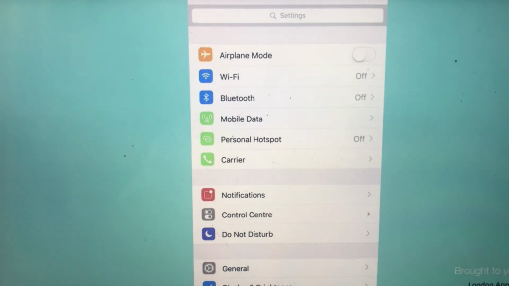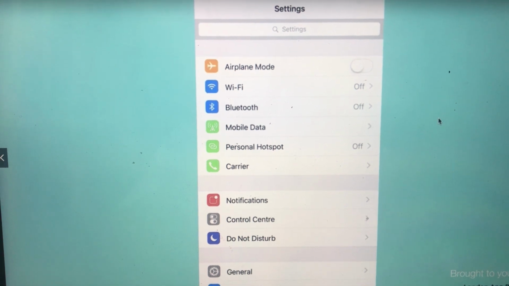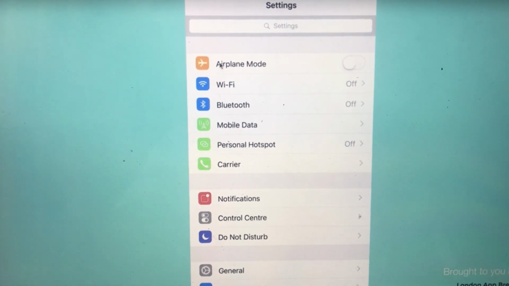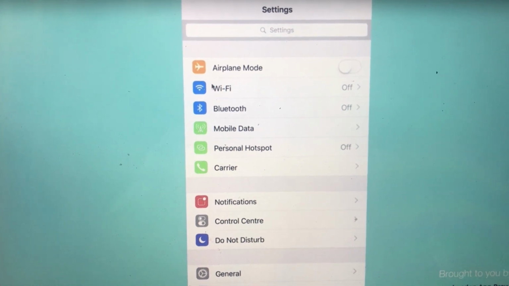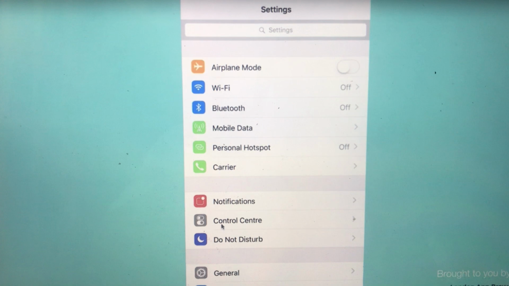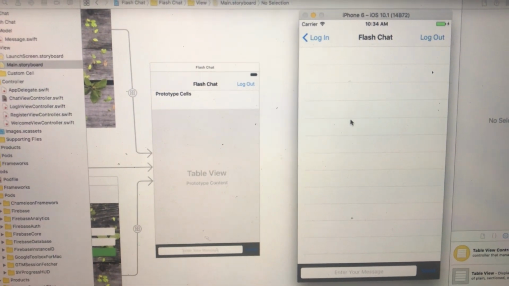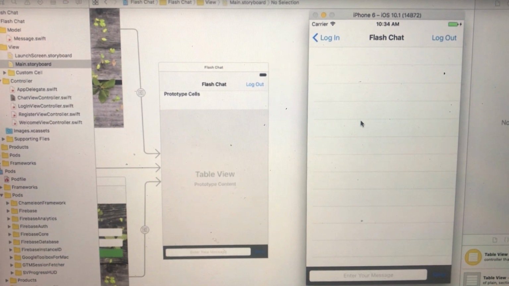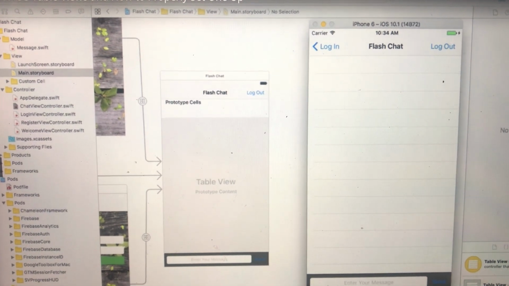In iOS, table views are absolutely everywhere. They're used in messages, in mail, and even if you look into your settings on your iPhone, you can see that this is also a table view. So as we mentioned, each of these are cells in the table view, and you can have various sections that group different cells together that have similar functionality. So we're going to use the table view to display all of the messages that get passed back and forth in our chat application. So in order to do that, we've embedded a table view inside this chat view controller.